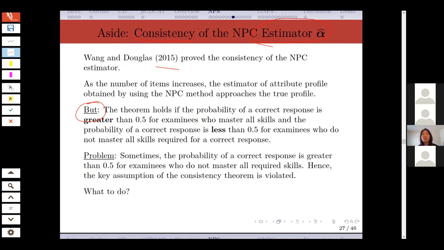This sounds okay, because if you have everything, of course, its probability is probably not so difficult to be greater than 0.5. However, the next sentence here is problematic. The probability of a correct response is less than 0.5 for examinees who do not master all skills required for a correct response. So what is the problem here? Sometimes the probability of a correct response is greater than 0.5 for examinees who do not master all required skills. Therefore, the key assumption of this consistency theorem is violated.